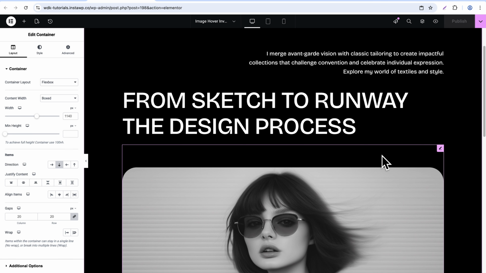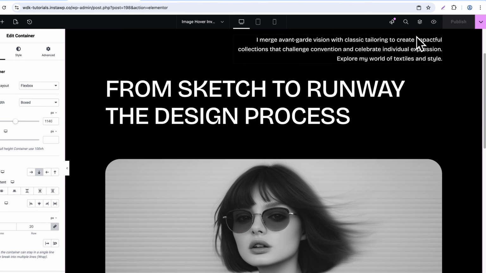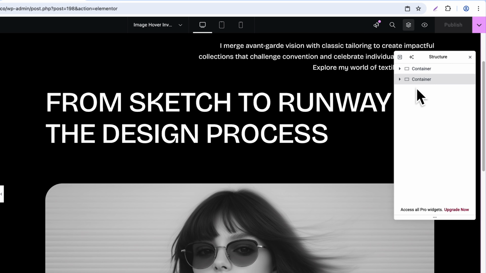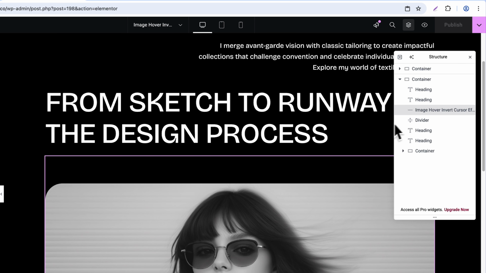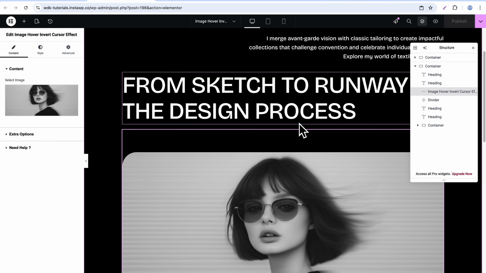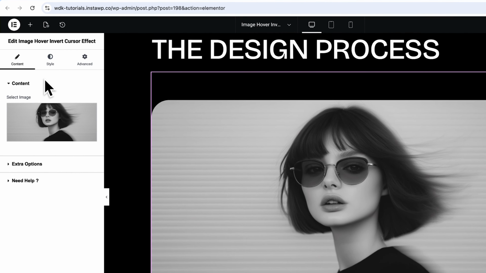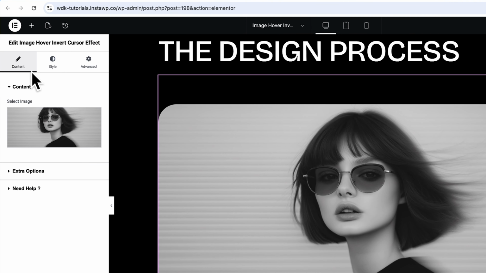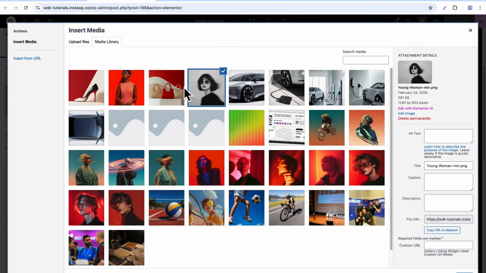Now let's go step by step from here. First, click the structure icon on the right side. Here you'll see the containers. Click on this container, and then click on the Image Hover Invert Cursor Effect widget. As soon as you click it, the Content tab opens on the left side. In the first section, you'll see the Select Image option. From here, you can replace the image according to your website, either by choosing it from the media library or uploading it from your computer.